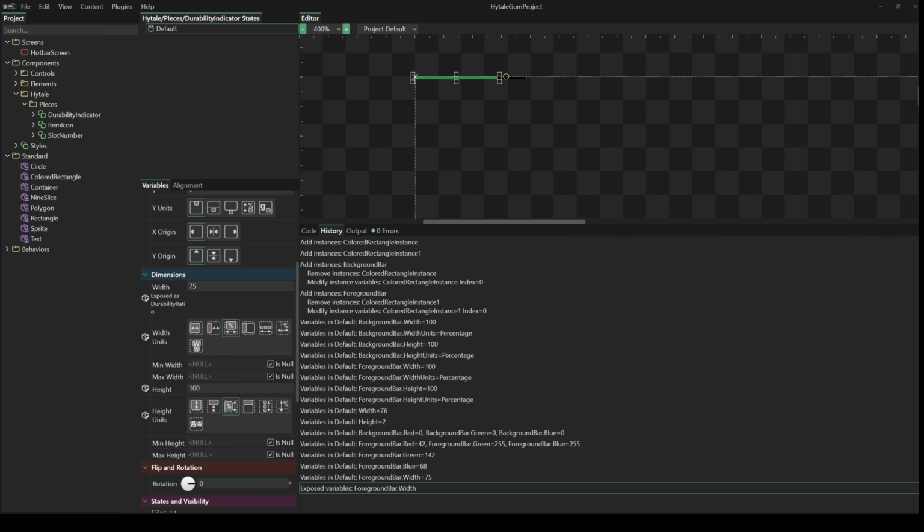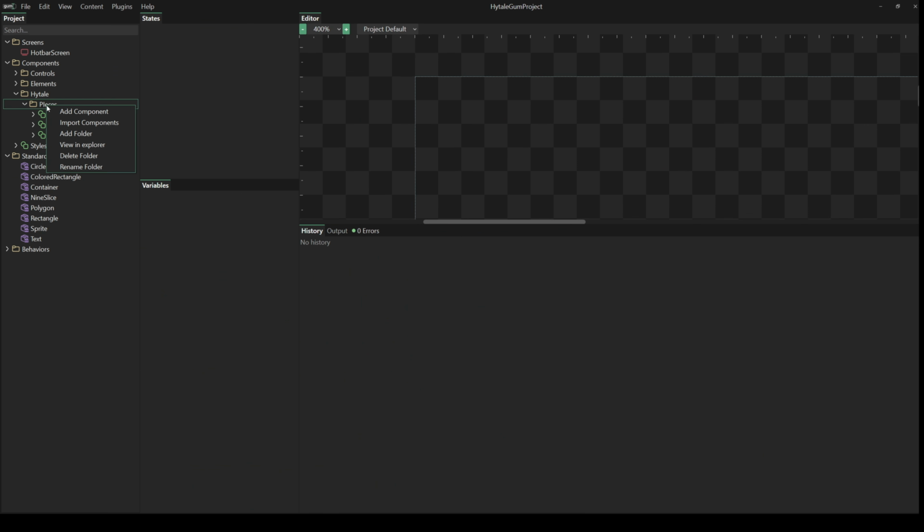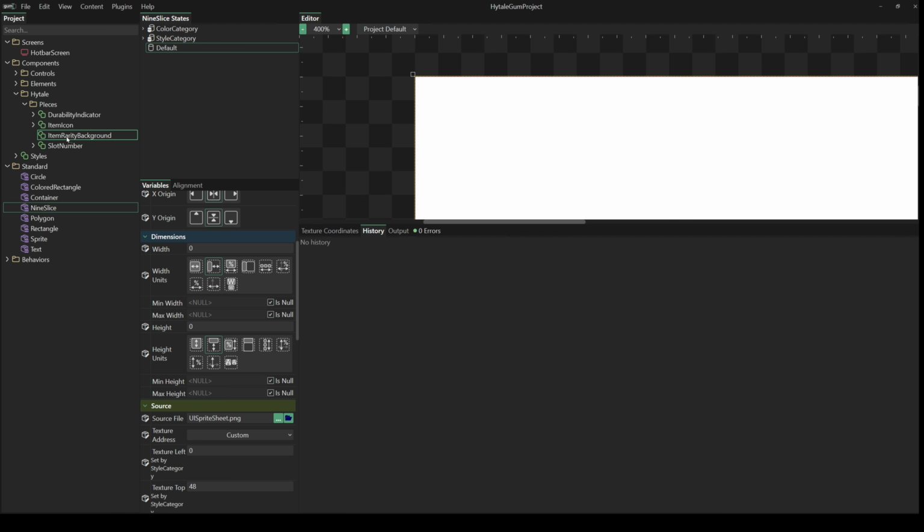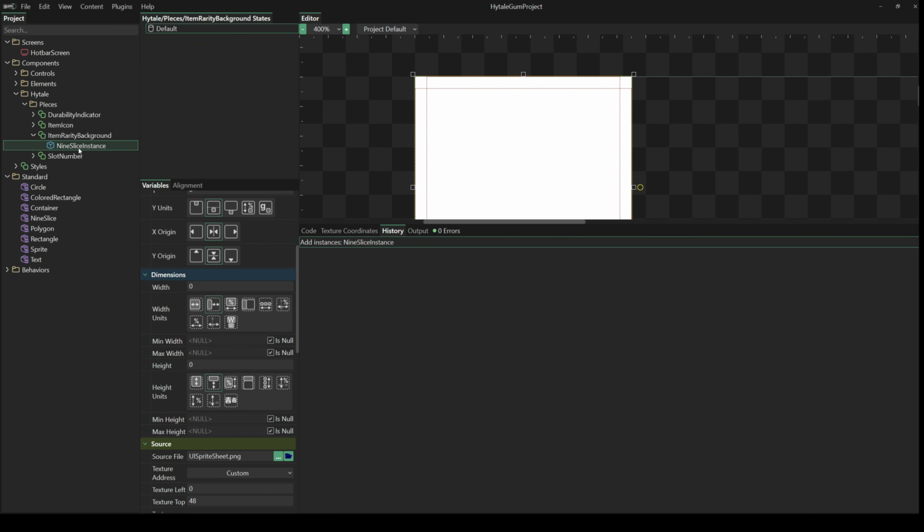So to build the item rarity, let's go ahead and add a new component. This is going to be ItemRarityBackground. I will say this one's large, so brace yourselves. First, we're going to build a basic part to the component. So we're going to add a 9 slice. I'll grab a 9 slice from down here. It could also be a sprite if you wish. I'm just using a 9 slice because it's common to do that for anything that has a border.